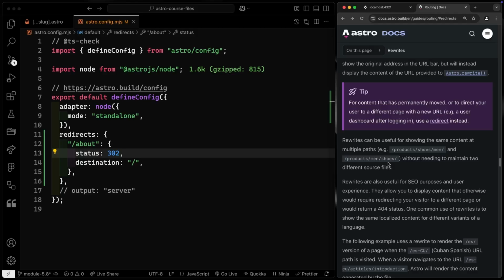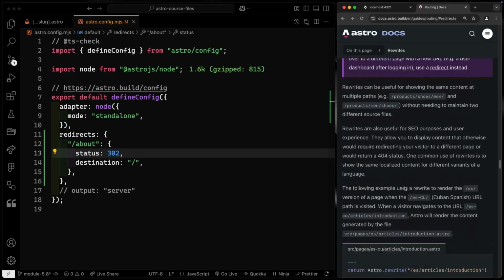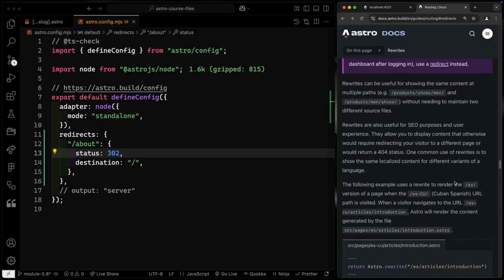It can also be useful for SEO, so you can display content that would otherwise require you to return a 404 status, or for localized content. So sometimes you'll take different localized content and show the same content no matter what, based on their locale, and you can use this kind of rewrite instead of throwing a 404.